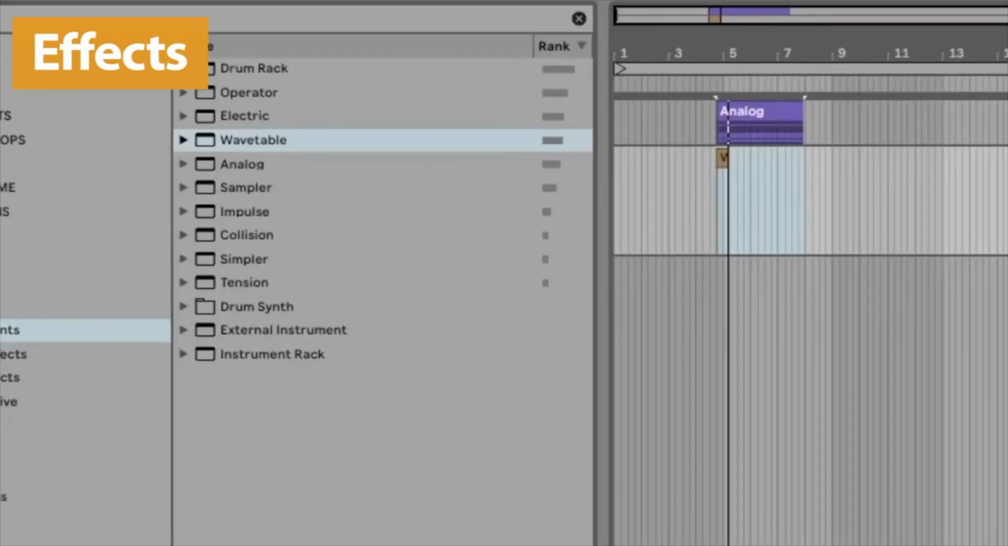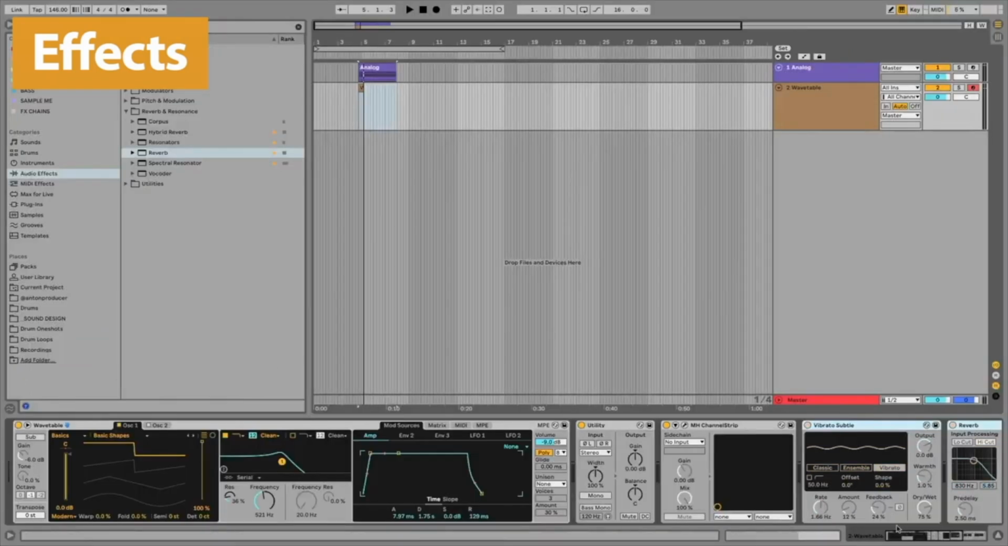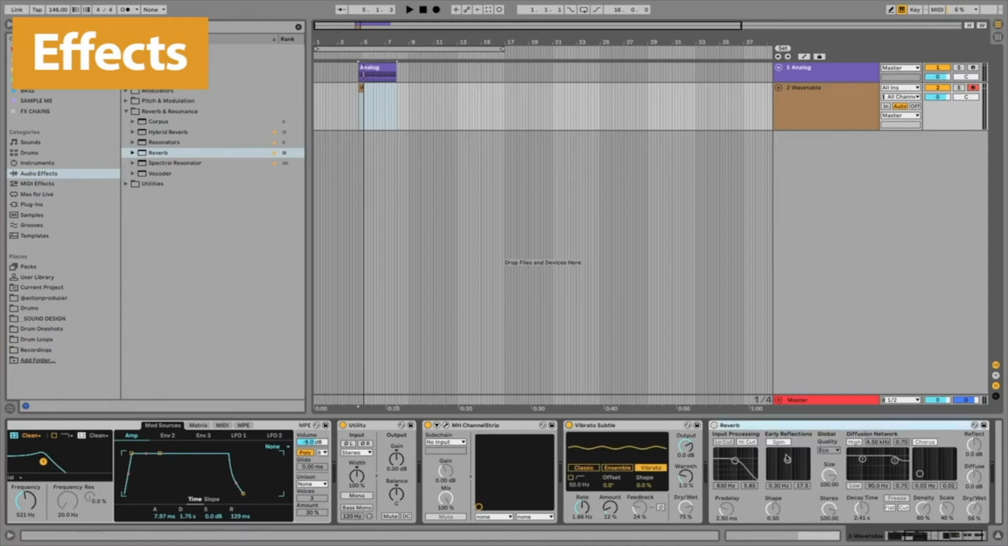But that's a little bit boring, so let's add some more effects. Because we're in Ableton, we've got all of these effects. This is before the effects. Now let's add the effects. I'm gonna add the filter, vibrato, reverb.